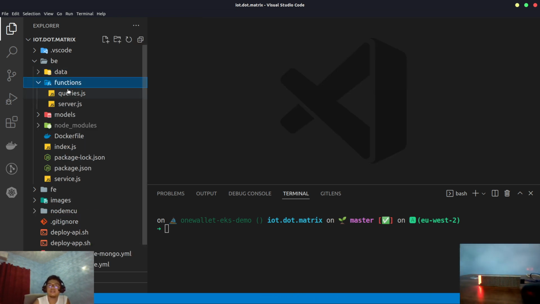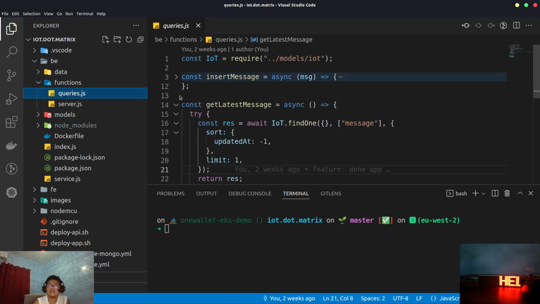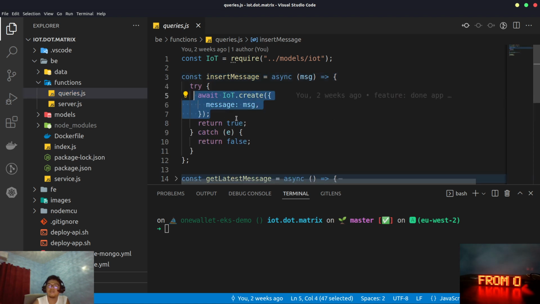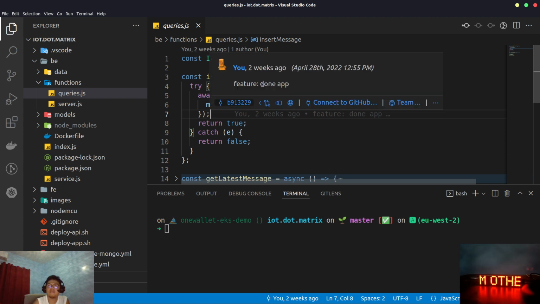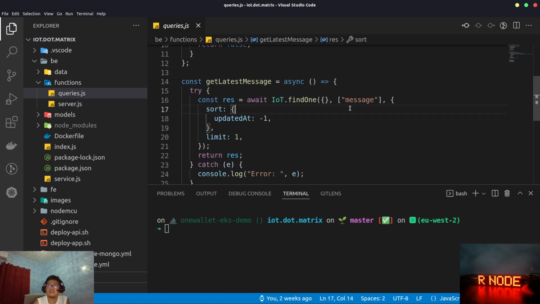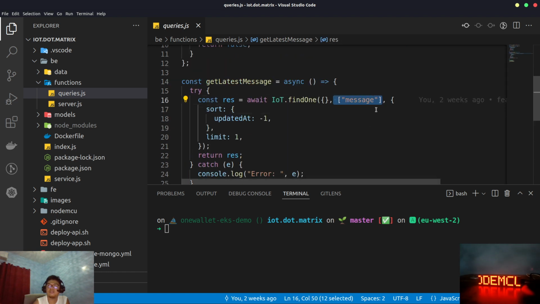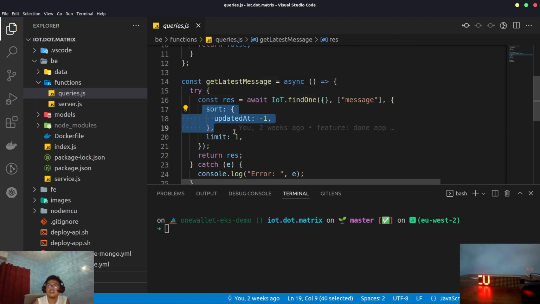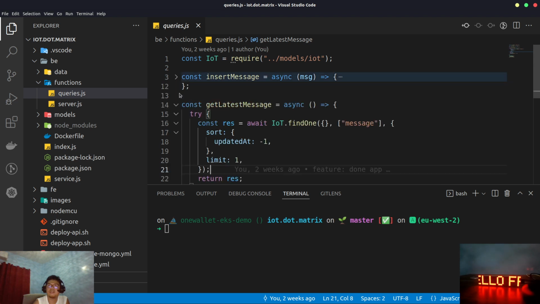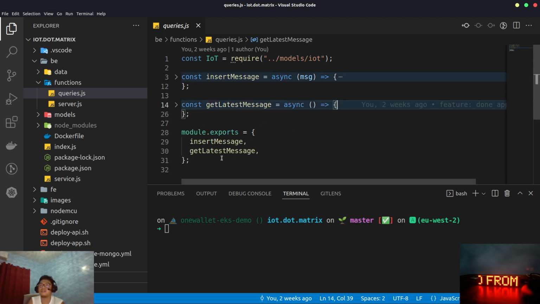Then here in our functions folder, yeah, we have only two queries. So the insert and get the latest message. So just a basic model create from Mongoose. Model create, then this one find one. So we will just get the message field. I will select the message field, then sort descending by this field, updated at, then limit by one. It's just a basic query. And yeah, export the function.